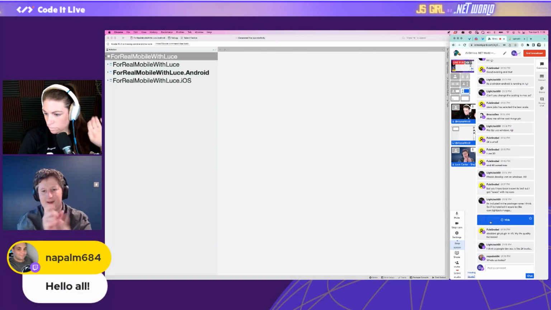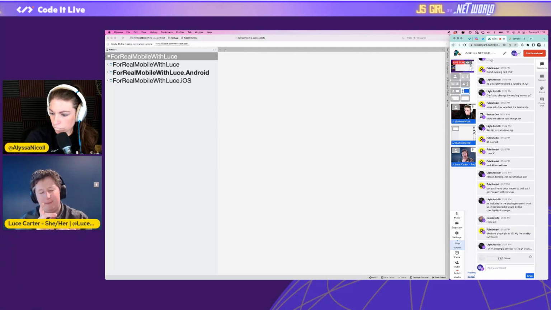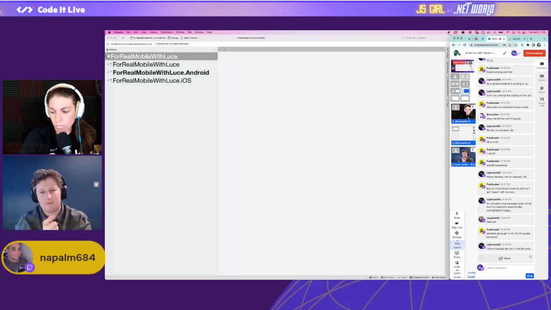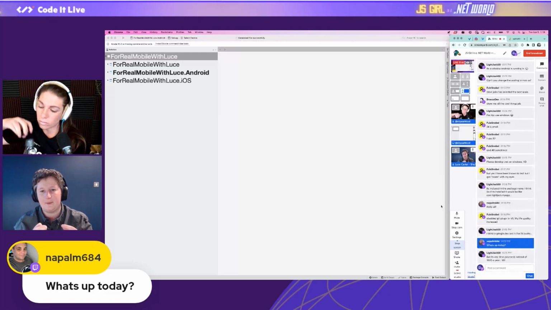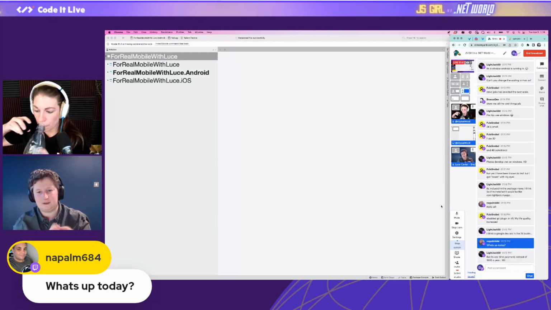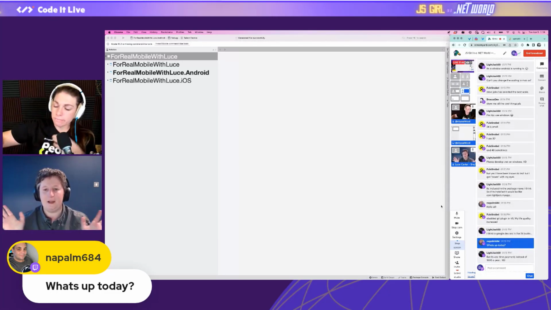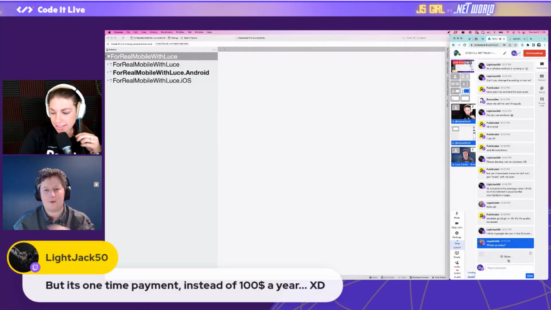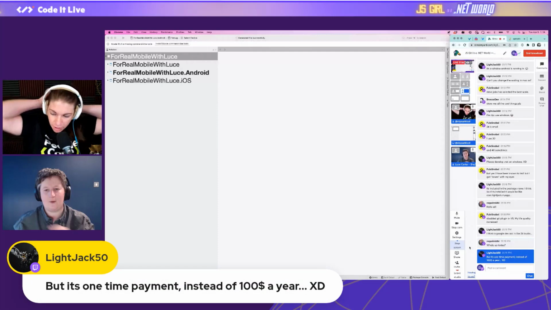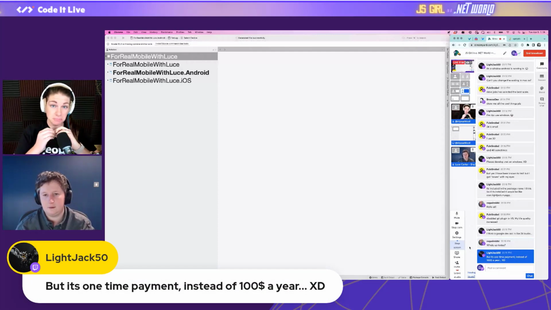So it's basically you make a certificate that says this was made by me. This is more for Apple than Android, but you make a signing certificate that says it's made by me, and then in future, if you want to make any updates to the app, you provide the same certificate as proof that this is made by me and I'm allowed to update this thing. Lightjack was saying that it's like a one-time payment instead of the $100 a year. So that is a big difference.